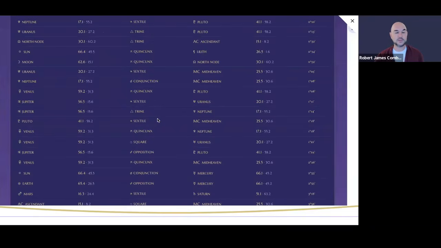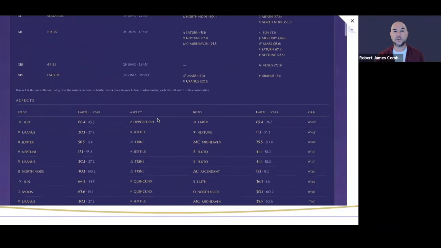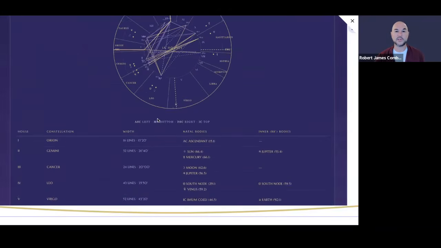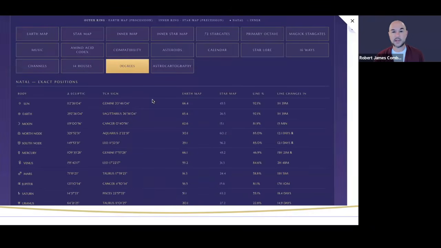So if you're used to astrology, you can be in this and really enjoy all of this side of this program. Again, you have all of the degrees as well. And so the reason why the I Ching is such a beautiful connection to this is because it kind of simplifies all of the houses and degrees into 72 stargates.